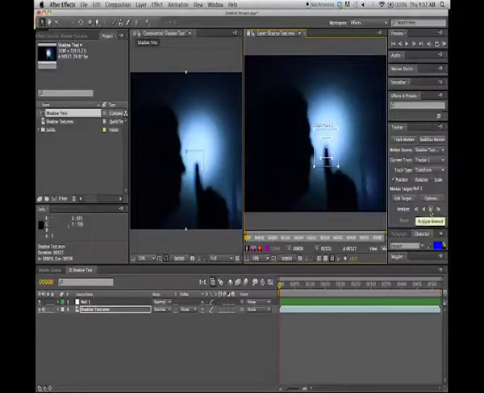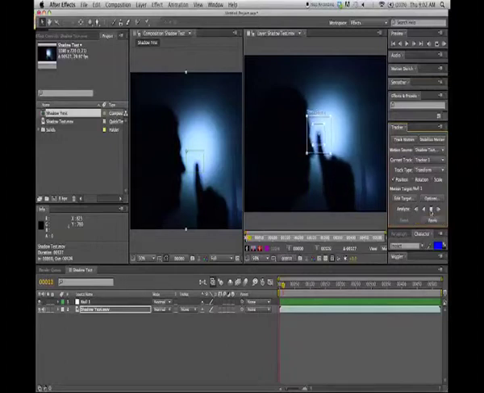And we're going to go ahead, make sure motion source is going to be shadow test. Make sure motion target is null one, which is our null object here. It's exactly what we want. I'm going to go ahead and analyze. It's going to let the computer think and do its job.